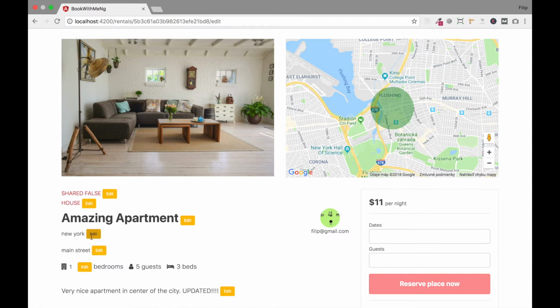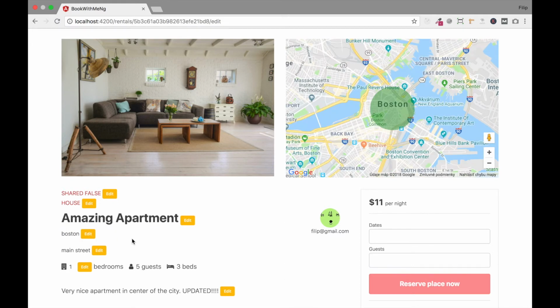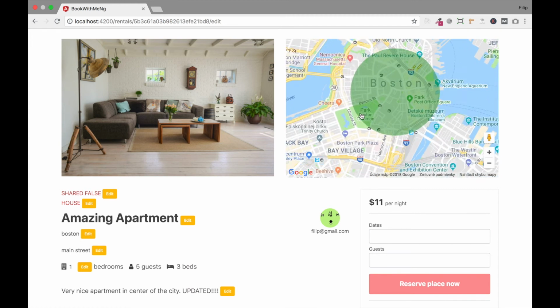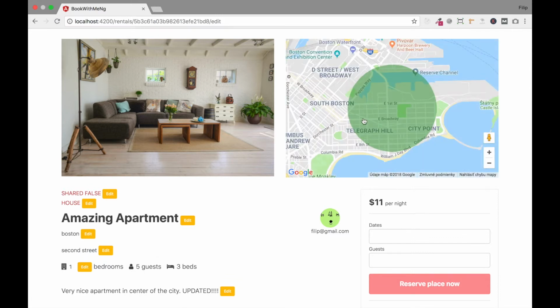What will happen when I change location? So this city, New York, for, let's say, Boston. Save, and you can see our map has been updated in real time. Amazing. And now let's change this street. So not main street, but let's say second street. Let's save. And I'm on a second street now.